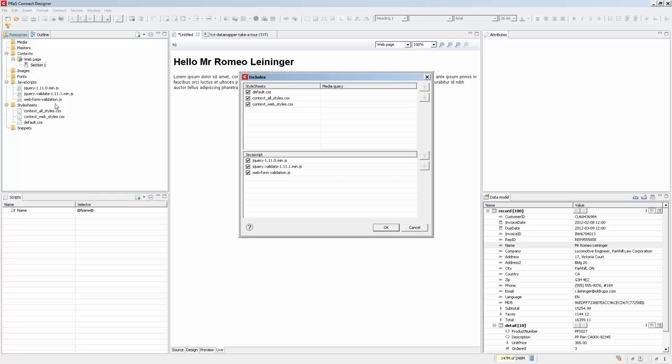Now, if you know a little bit how HTML and browsers work, you may know that you can include one or more style sheets inside of your header, and you can also include external JavaScripts that will do things on your page. By default, the includes that we have in terms of style sheet is the default PReS Connect style sheet, then the global style sheet that affects all the contexts, and finally the web context style sheet that is specific to that context.